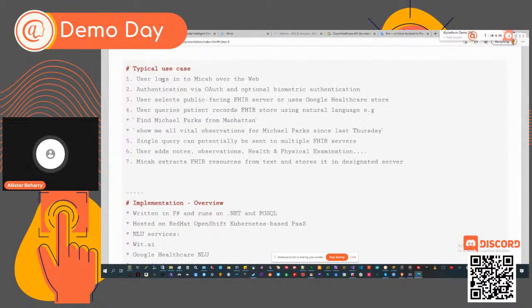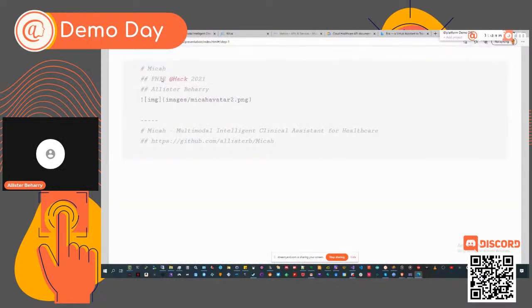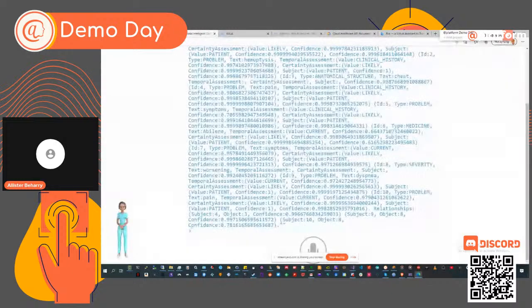Okay, and the typical use case is that you just log in and select a FHIR server, and you run your queries in it, or you can add notes to it. So that's basically what Micah is right now. Right now we're just at the prototype stage. We're trying to get the backend stuff working. We're using Google's NLU service right now, and we're also using Expert AI's NLU service.